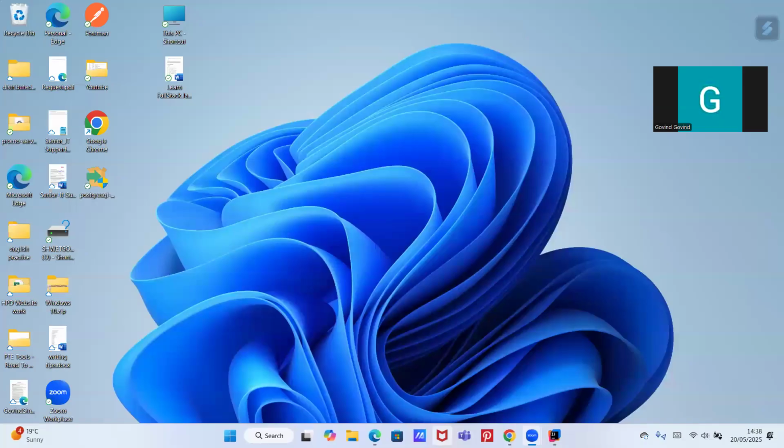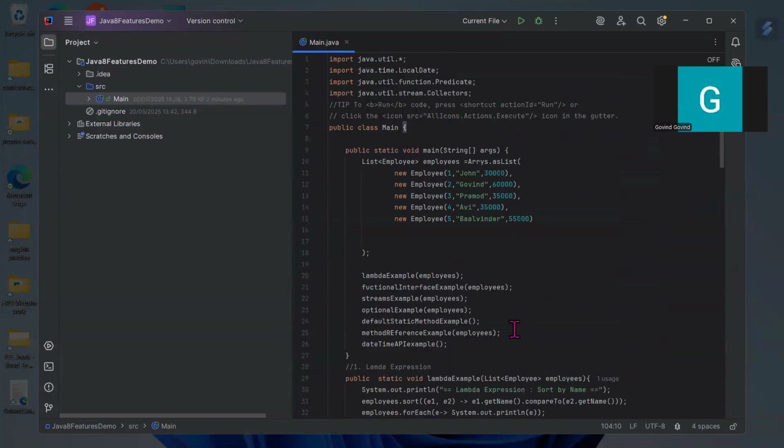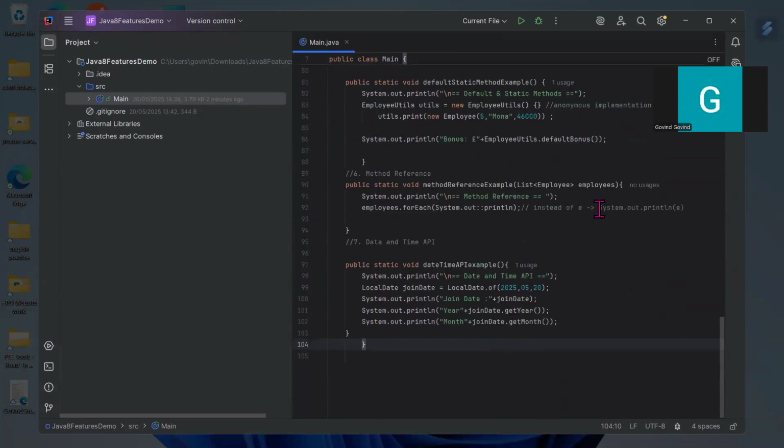Like that we have used. If you want, you can run it and get the output of this. I can show it in front of you.